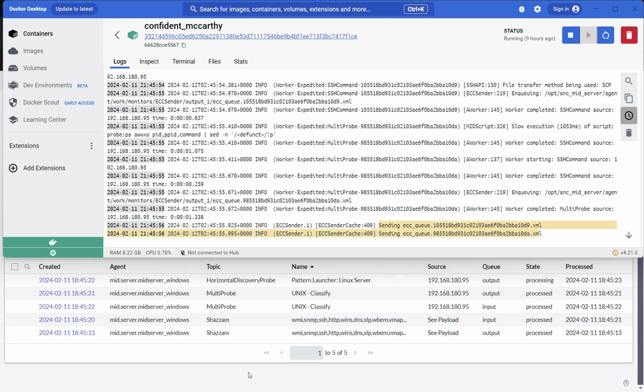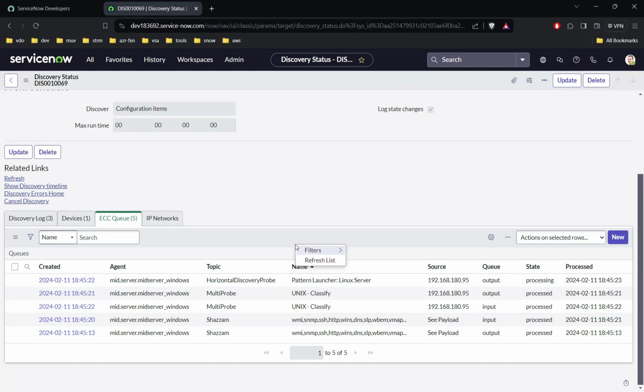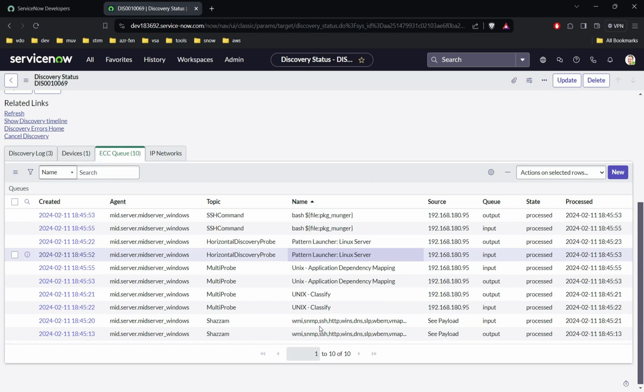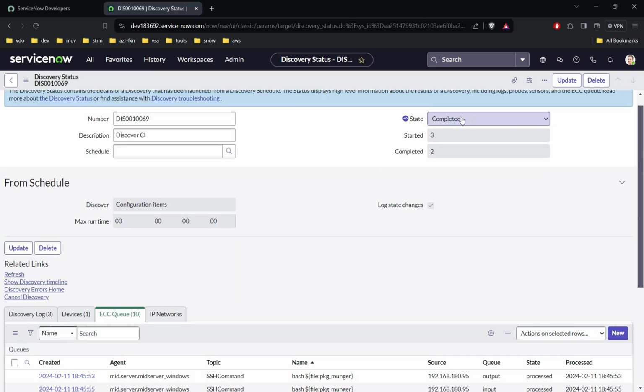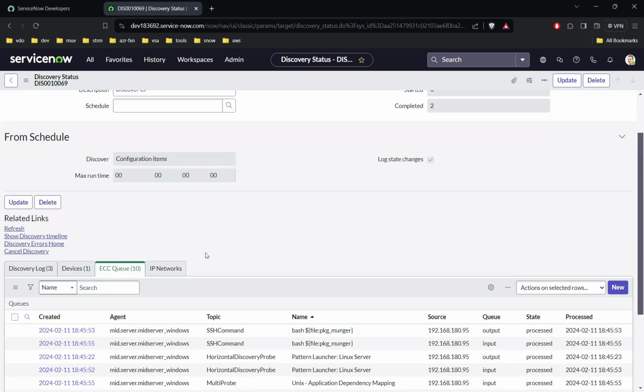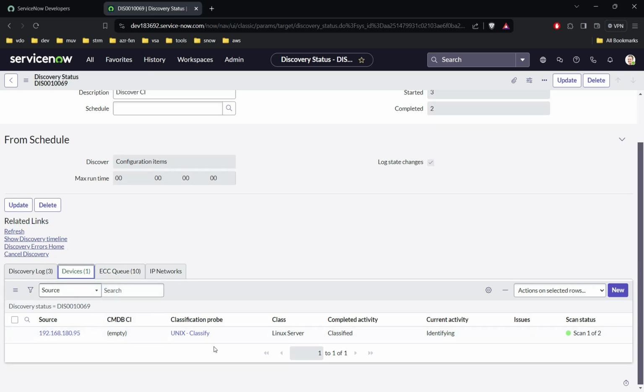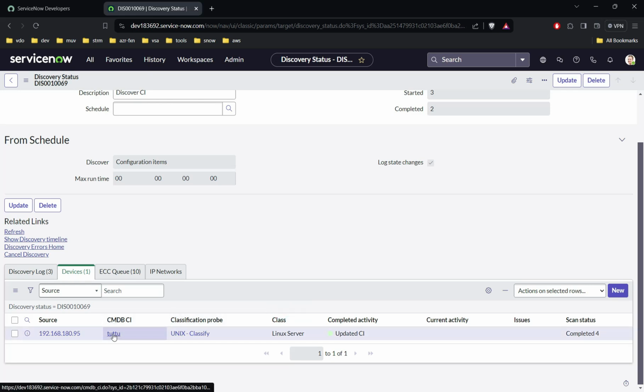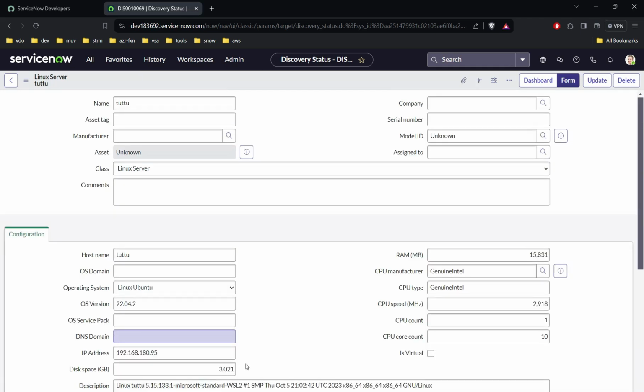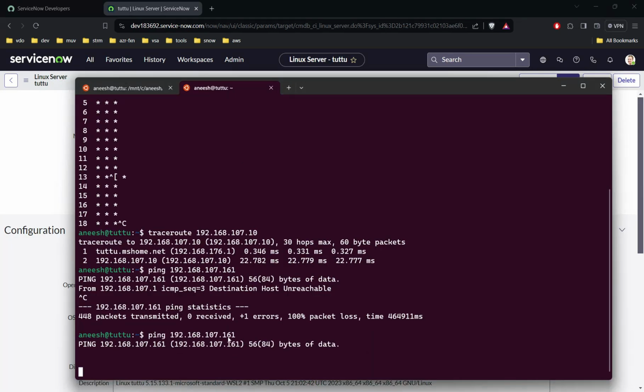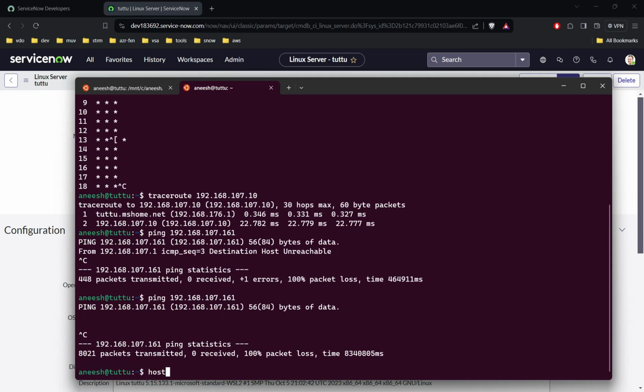Now you can see the MidServer is sending ECC queue. Let's check back the portal status. We can see the status completed. Let's go to the device tab and see what is discovered. Let me refresh this list and see what data comes in. You can see the device name populated now. I can quickly show the terminal and show you the host name.